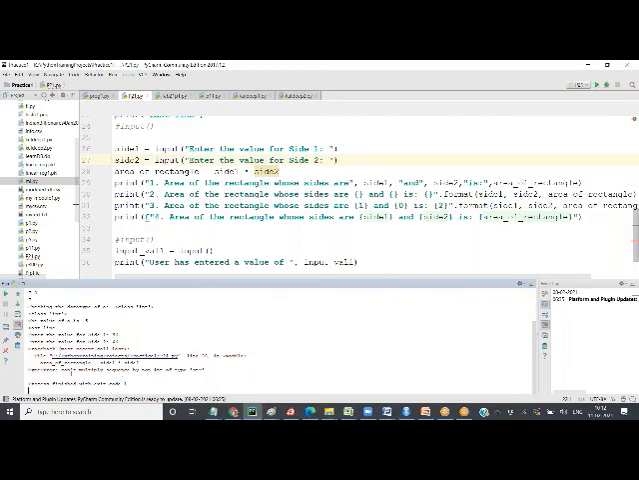What has happened? Cannot multiply sequence by non-int of type str. Here we are assuming that these are integer values. Sides cannot be strings, right? But what it has done is Python is treating them as strings. Why?